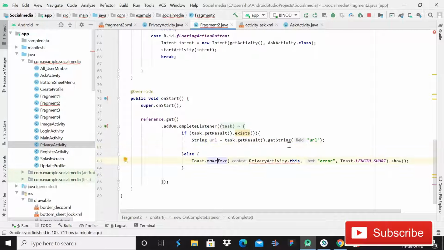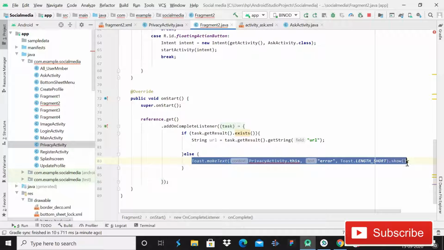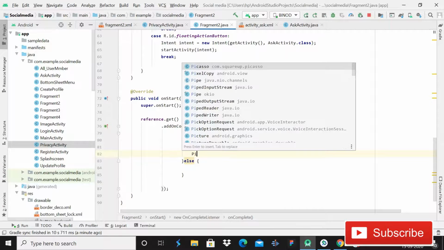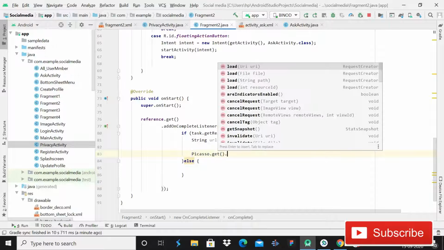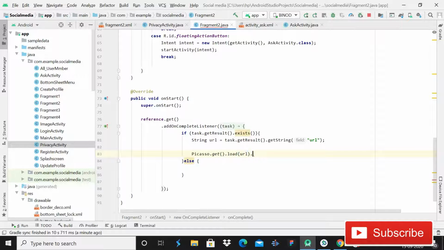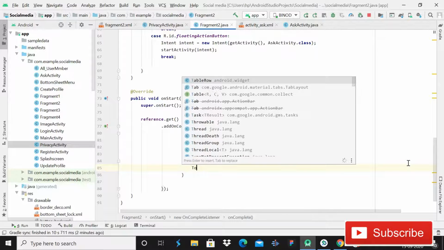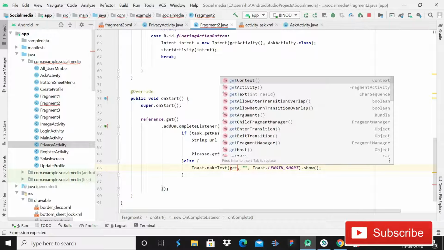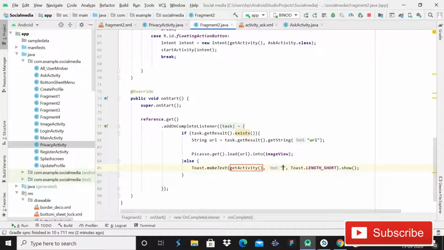Fine guys, and remove this toast from here, and here what we will do, we will simply write Picasso.get().load(url).into(imageView). Fine, and then a simple toast message with getActivity, and that will be error. Fine, so guys, now we are complete with this Fragment2.